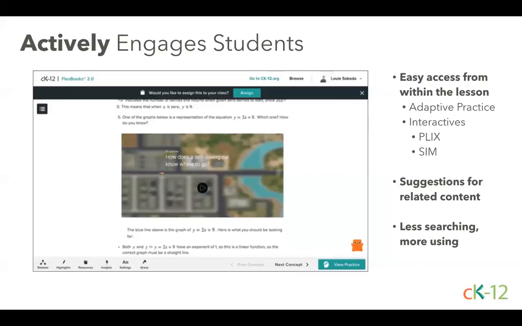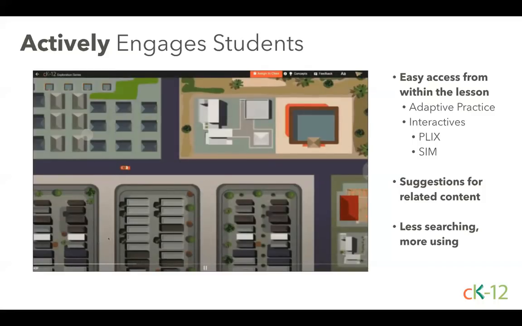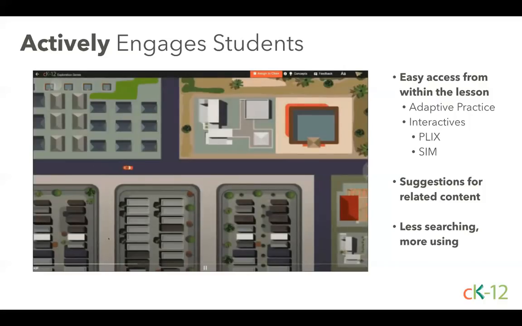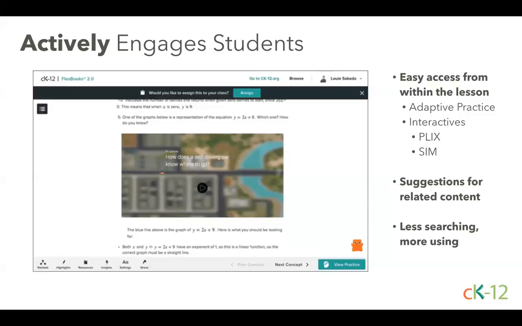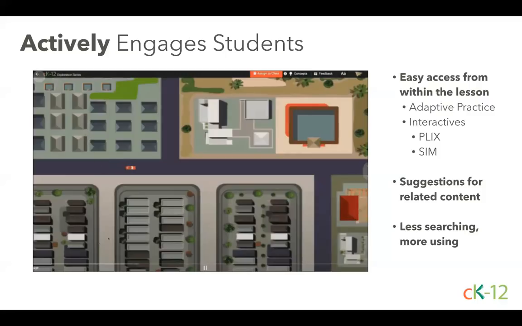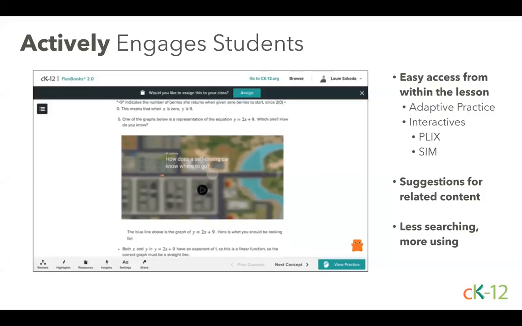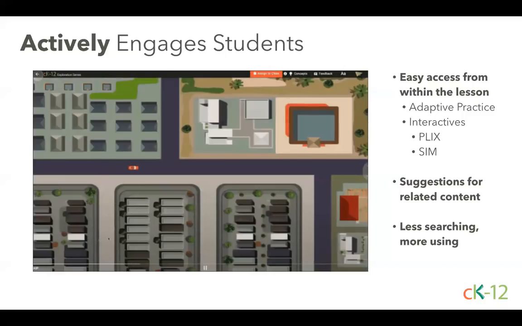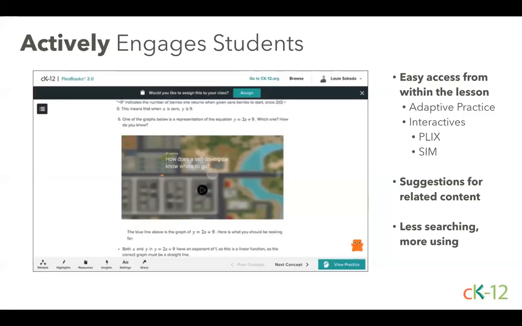All the resources you need are right there inside of each lesson. Direct access to our adaptive practice, our PLIX, and sim interactives. For the first time, a list of curated modalities can be found on the lesson page. Teachers can even add other resources like videos and links. The bottom line that all this means: less searching, more using.